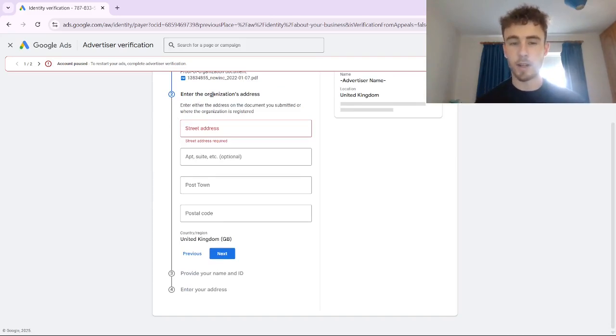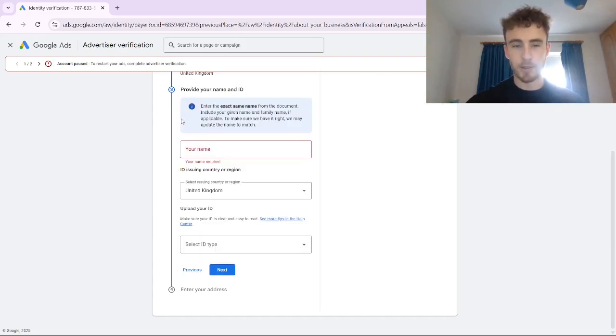So for this address, then you want to add the address that the business is actually registered to. And that's usually going to be the same address that's seen on the business registration document as well that you provide in the last step. And what you want to do then is obviously provide your name and ID. And when it comes to putting in your name and ID, again, the most important thing is making sure the name that you put here is the exact same name that's displayed on your driver's license or passport, because it really is just about making sure that the information matches up letter for letter, so that way it's approved automatically on Google's end once you put it through.